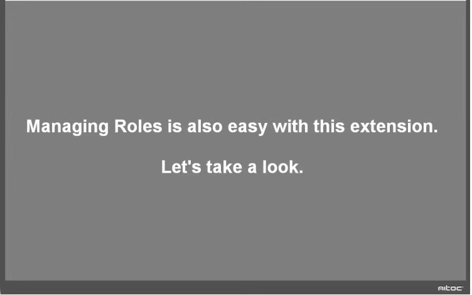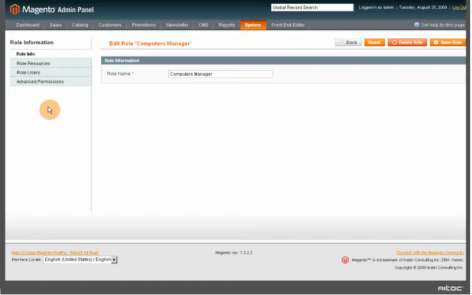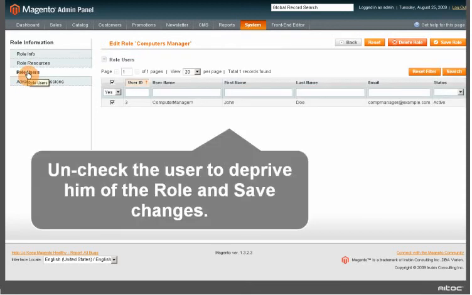Managing roles is also easy with this extension. Let's take a look. Uncheck the user to deprive him of the role. Save changes.